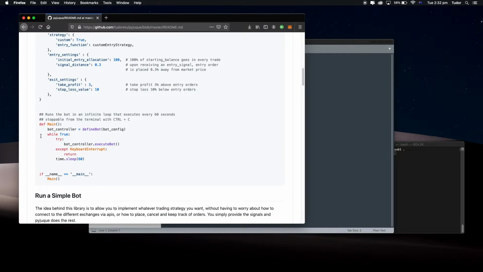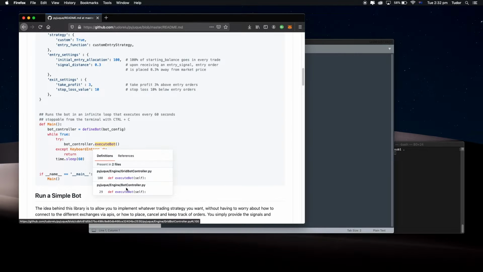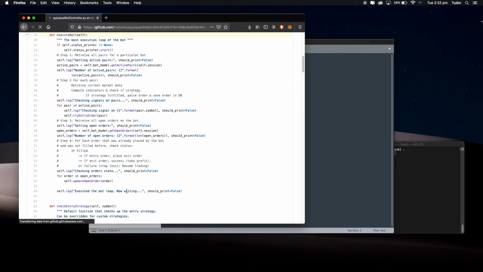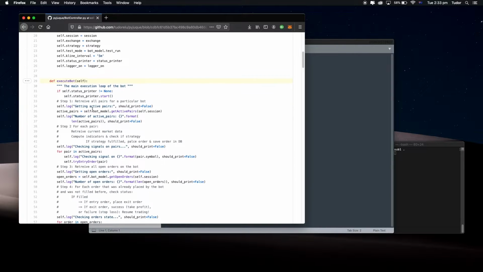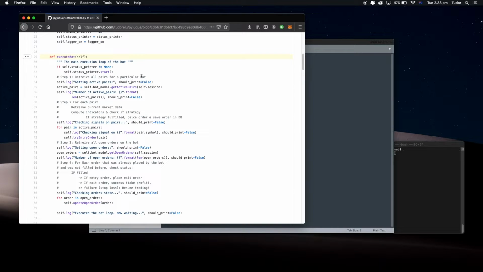So what this execution loop does, let me see if I can access it. Oh, man, GitHub is dope. So what this execution loop does, 4 things. Number 1, we retrieve all the pairs, aka all the symbols that are trading in this particular bot. This is step one. Number two, for each pair, we check the symbol, we check the signals. So right here in this function, we're going to call our signal function.